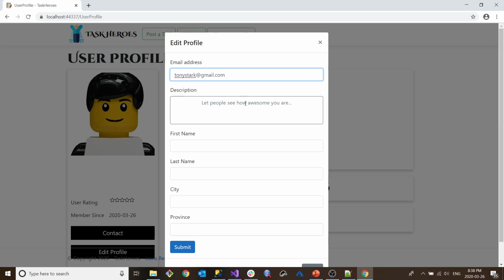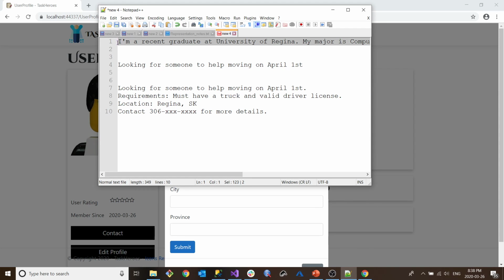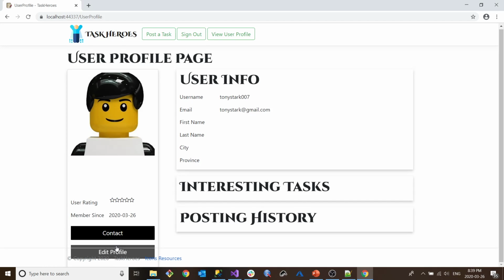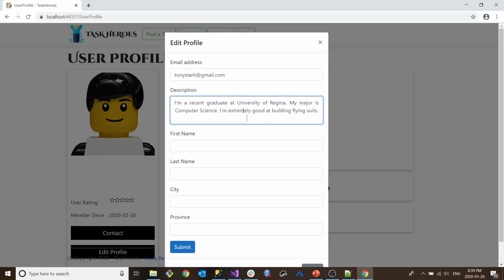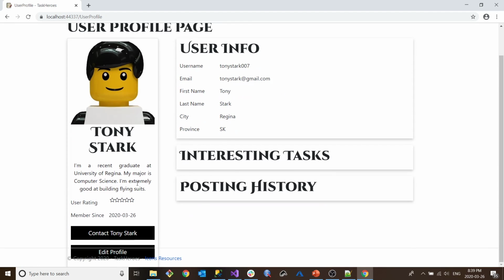Email address, you just leave it, and the description, let's copy and paste from here. Oh, let's try again. First name, Regina. And after you submit, the details you just filled out will appear on your user profile, like that.